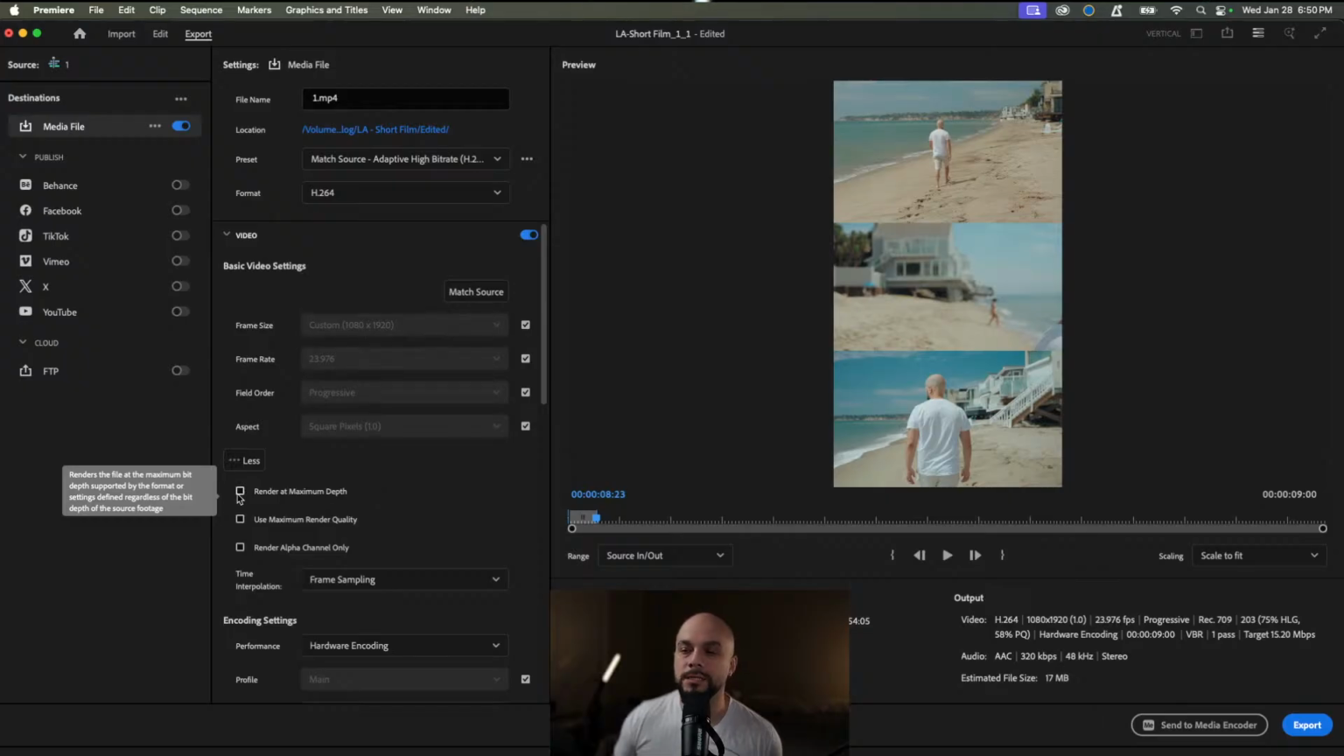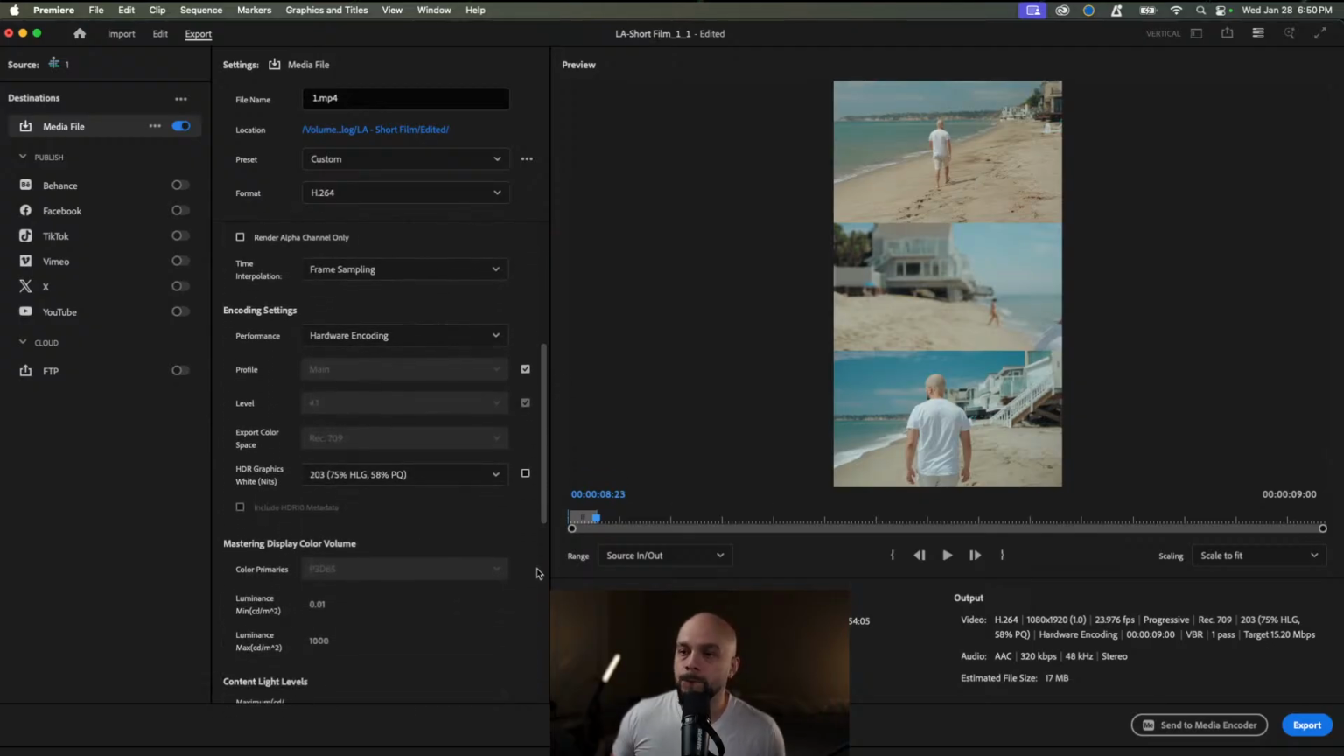And again, we're going surface. So we're going to click render at maximum depth and then use maximum render quality. All right. Now, encoding settings, performance, and then right here, the export color space. Make sure the color space you're working on is the same as what you had in the sequence, the same one as it is right here. So it's pretty locked in because we're matching everything. But again, when you export and you see different colors, this could be one of the big reasons why.